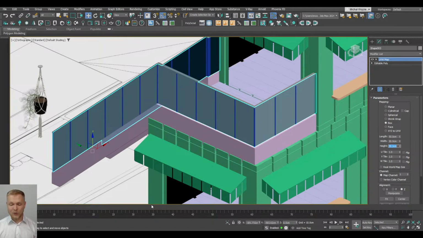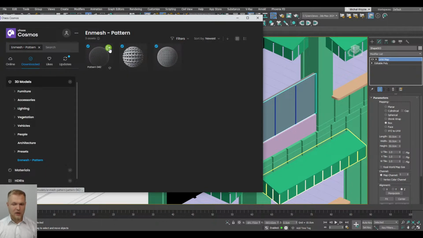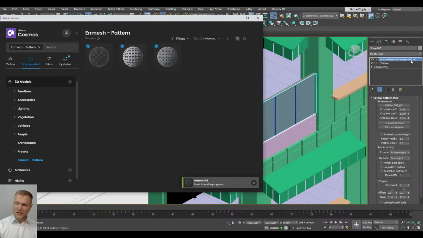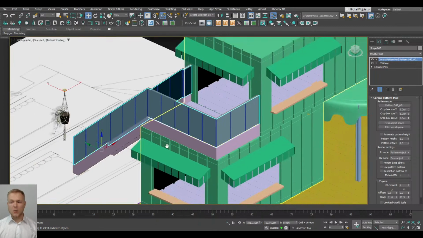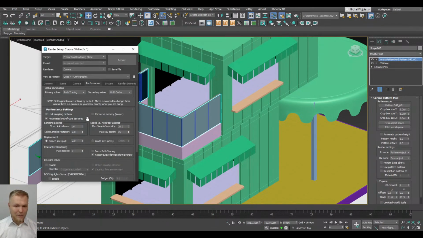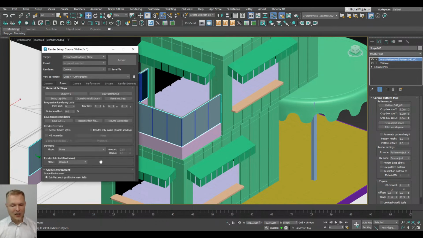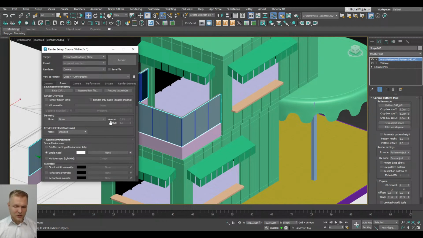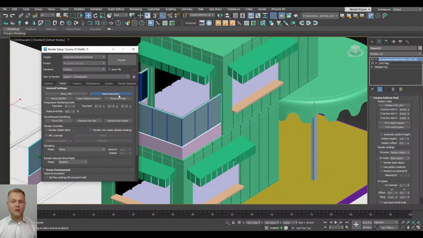So now we're going to go back to our Chaos Cosmos browser. Just click on it, download it onto an object. You can see that now the pattern appeared, and once I render this, it's going to have an amazing amount of detail, because that's how the Corona pattern works. If you want to learn a little bit more about Corona pattern itself, please make sure to visit our previous video on the said topic. Start interactive, and we're going to just continue.